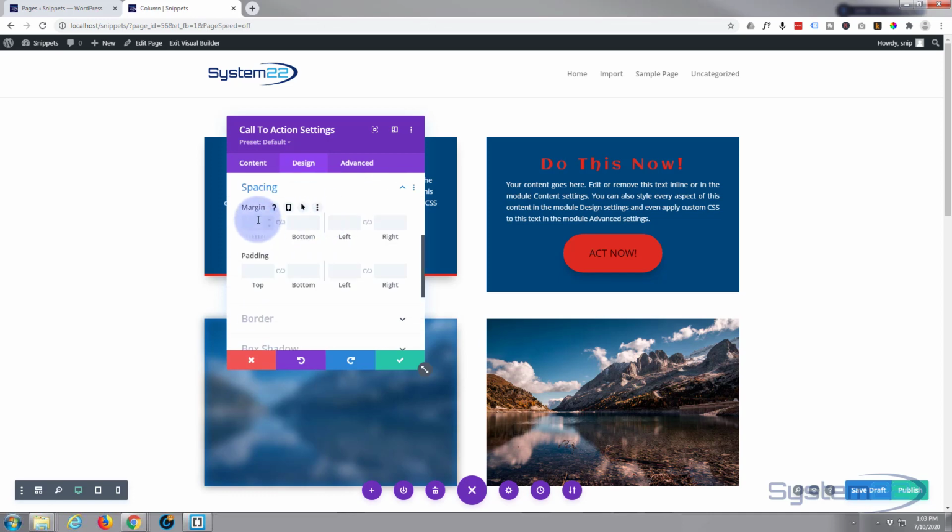Spacing wise, this is our margins and paddings. We can add padding if we want to, and margins to put it somewhere else. We've done a full video on margins and padding, so if you're not sure what to do with that, have a look at that video. It'll be down in the playlist below too.